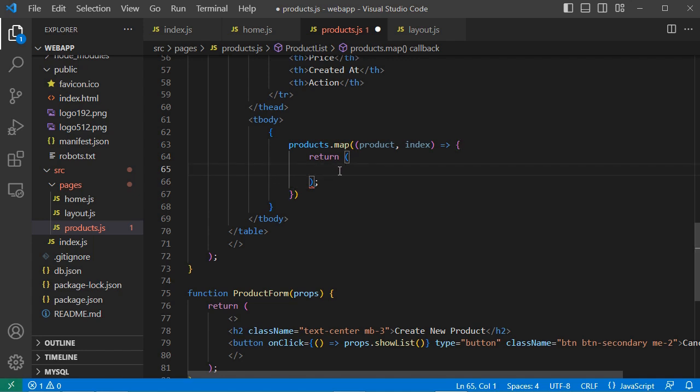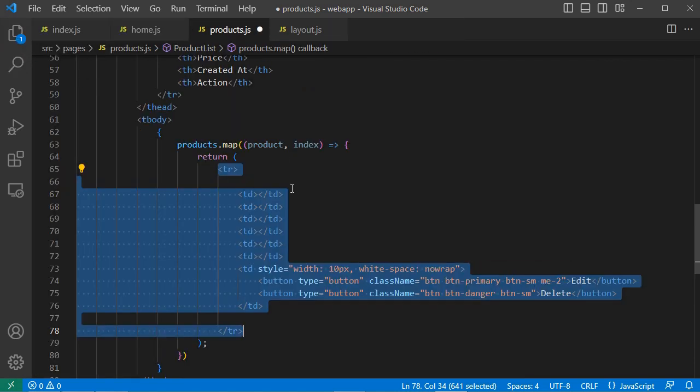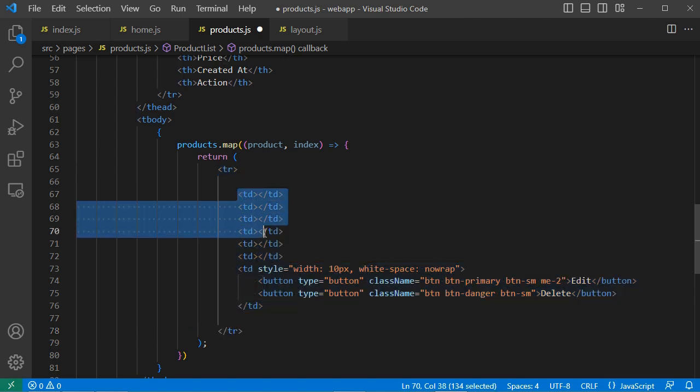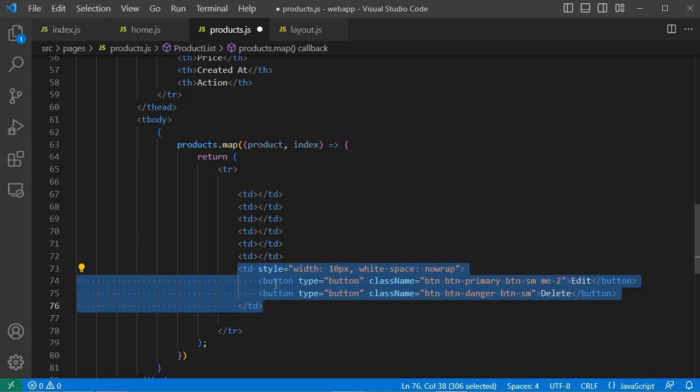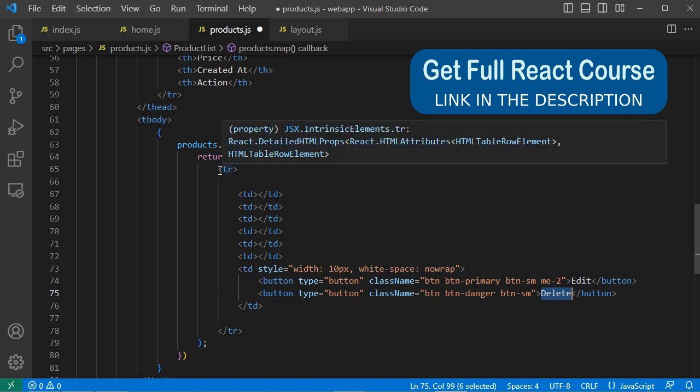And here inside the return statement, we can return a table row. So for the moment, let's create an empty table row. So this is a table row, and we can see that we have 6 empty cells, and then we have a cell with 2 buttons, the edit button and also the delete button. So here we have to fill this row.